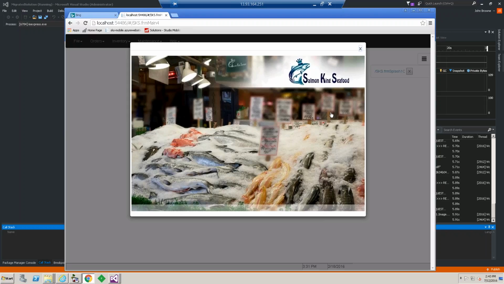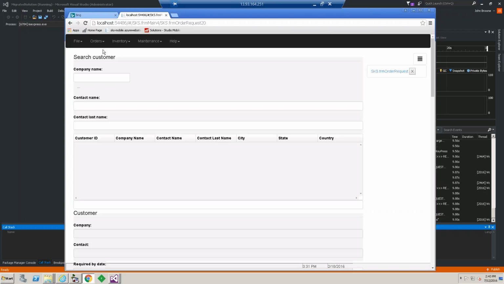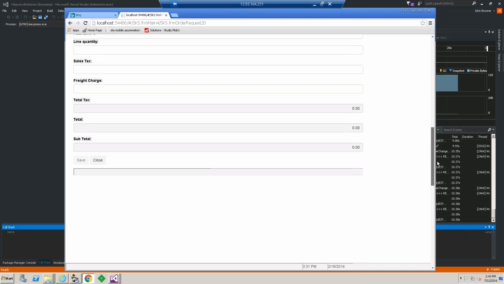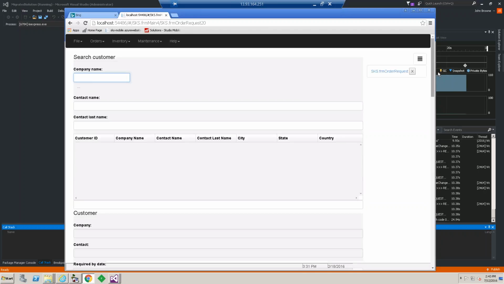And here's our splash screen. And now we have a very different sort of style. Instead of having UI elements that are sort of in a grid, from left to right and top to bottom, they tend to be arranged vertically. And the reason for that is because now we have a responsive design.